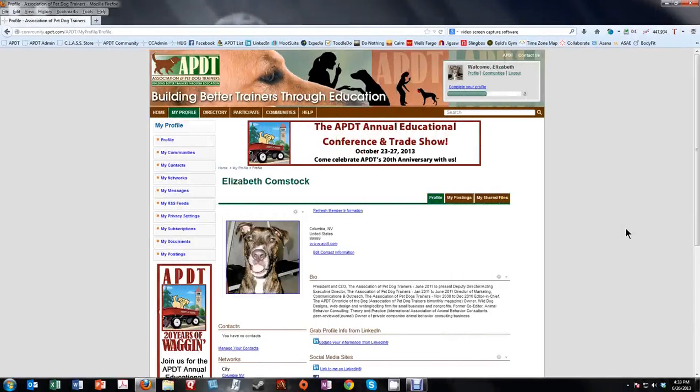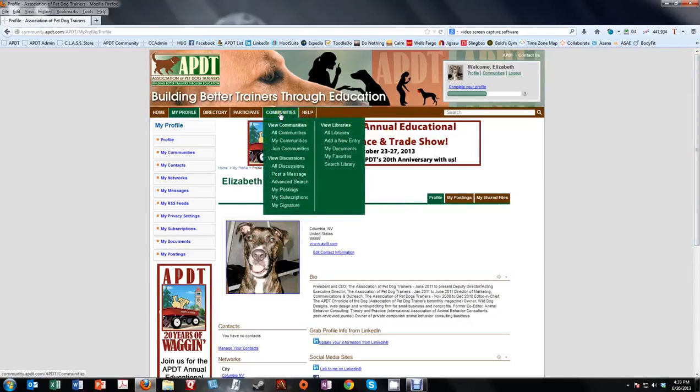Okay, so now we're moving on to chapter 2, and that is how do I join and post in a community. So we're back here with Elizabeth's profile, and she wants to find out where can I go to talk to other APDT members. So again, you're going to go up to this green bar and hover over Communities, and then this green submenu will show up here. And you want to click, you can either click on View Communities or All Communities. They're both going to show you the same thing.